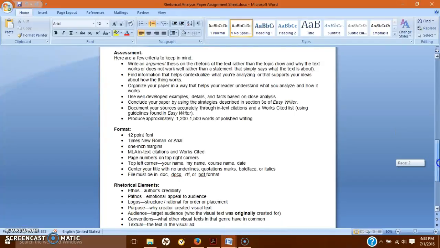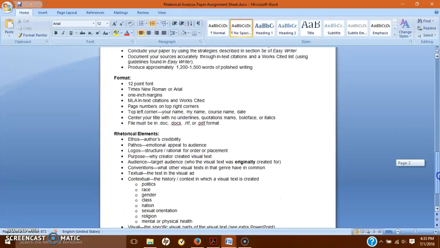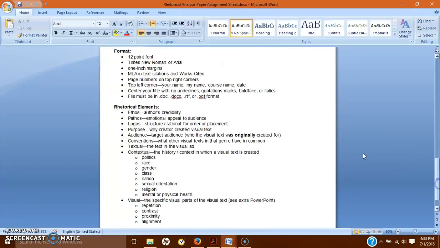The assessment, we're going to look at the rubric in just a second. It's the same amount of words as the last paper because you have to have 20 formal pages of writing by the end of this class. That's an English department rule, not my rule. The formatting is all the same in terms of title, in terms of document format.